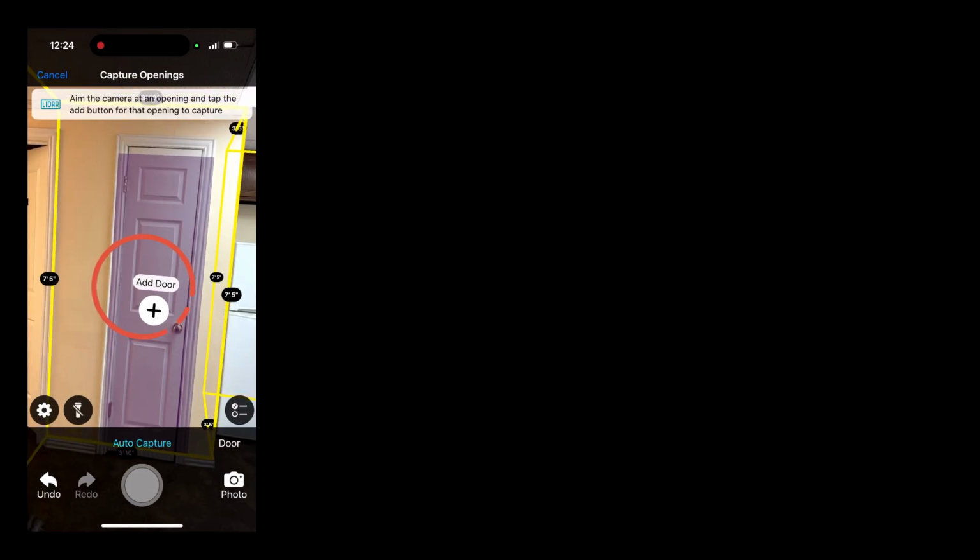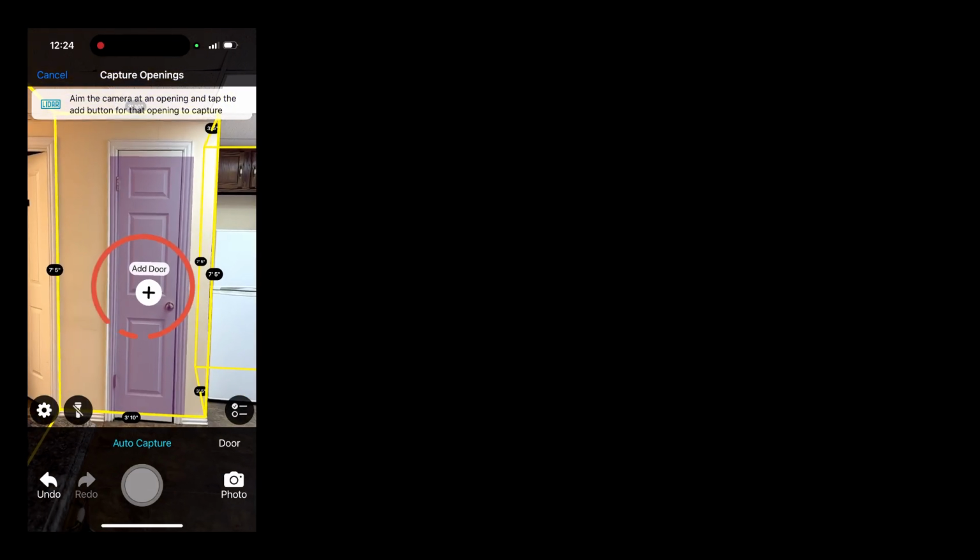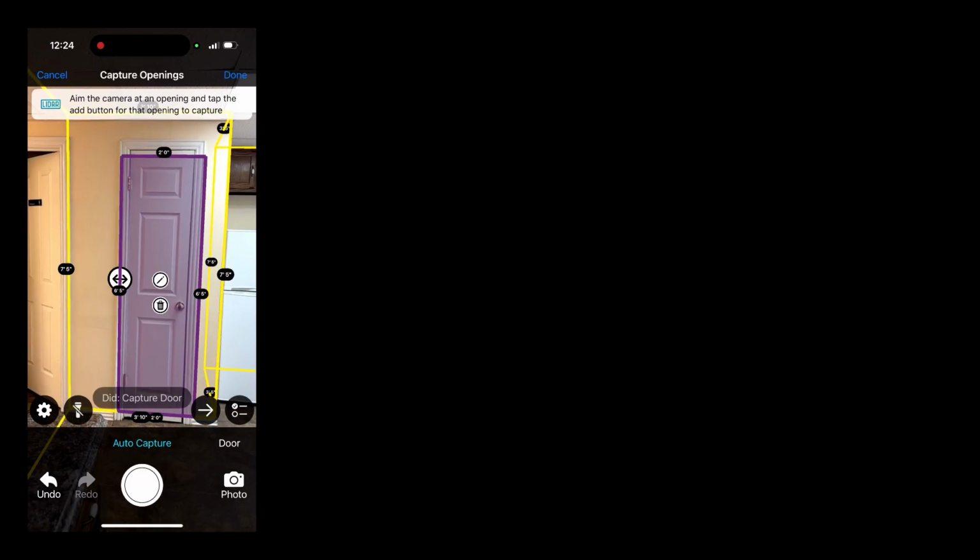So now we're going to do auto capturing. This is going to go real fast. Now, it's not going to be accurate like I like it, but it is what it is. So we want to do the doors. This is why I don't do auto capture. You see how the door is not the right size. So we're going to hit the plus sign.